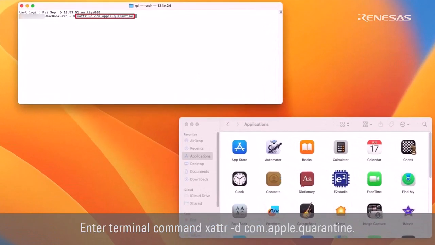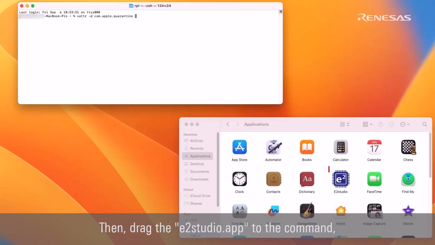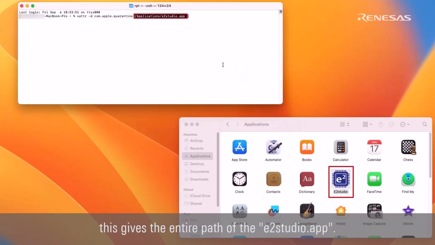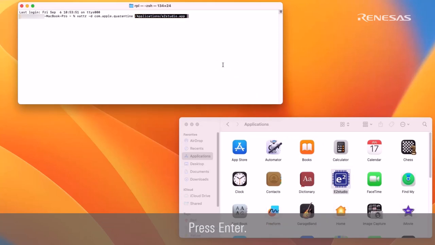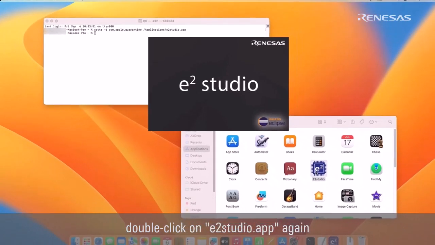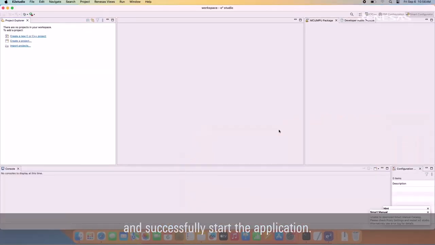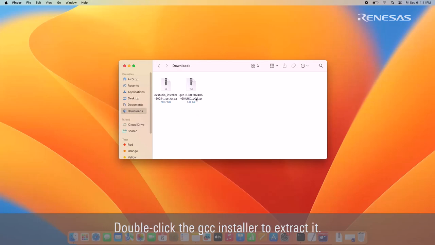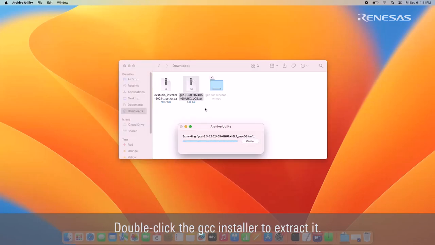Enter terminal command xattr -d com.apple.quarantine. Then, drag the eSquare Studio application to the command. This gives the entire path of the eSquare Studio application. Press Enter. Once this terminal command is executed, you should be able to double-click on eSquare Studio application again and successfully start the application. Double-click the GCC installer to extract it.